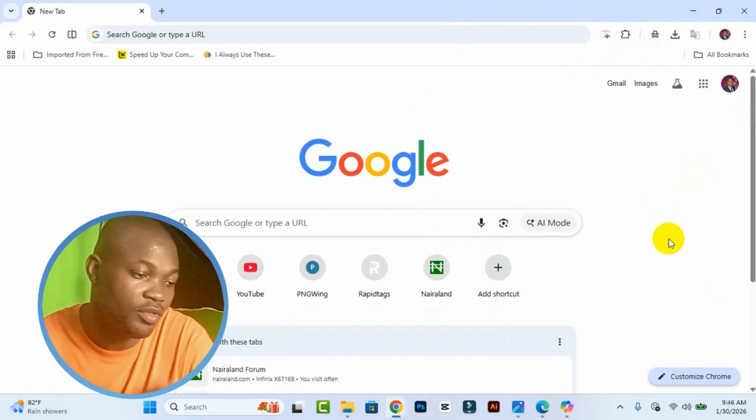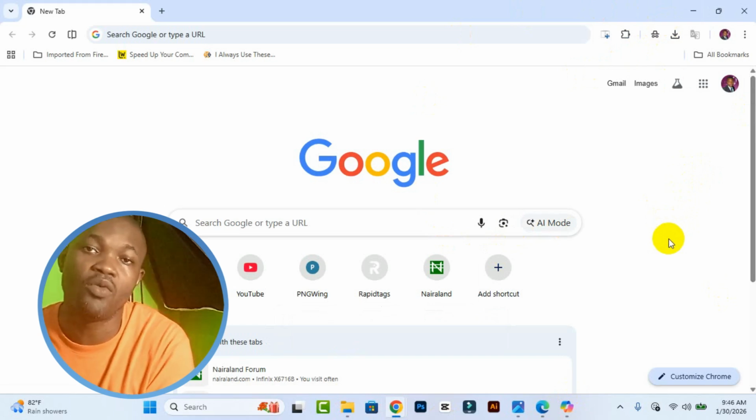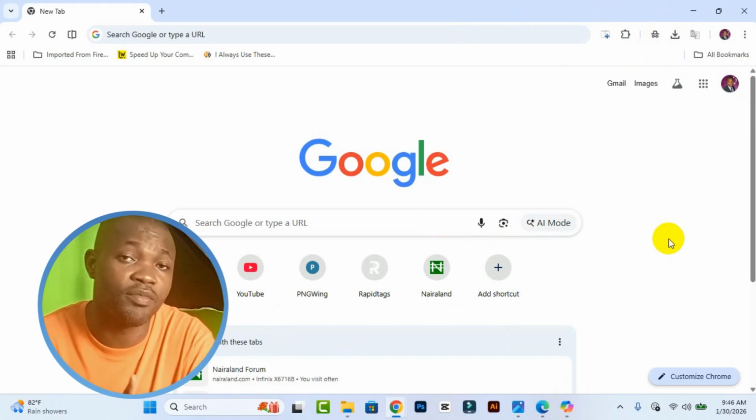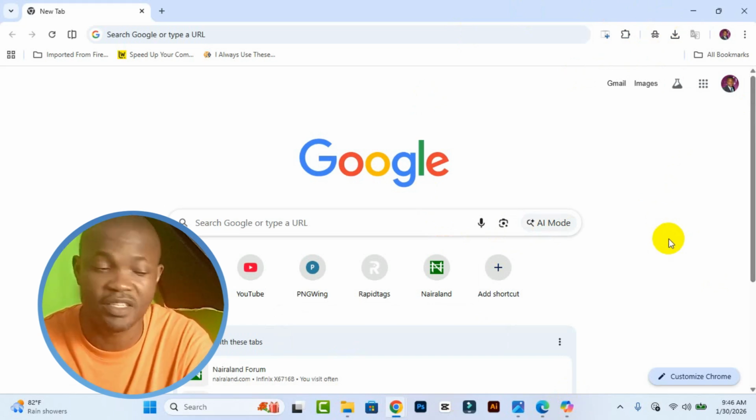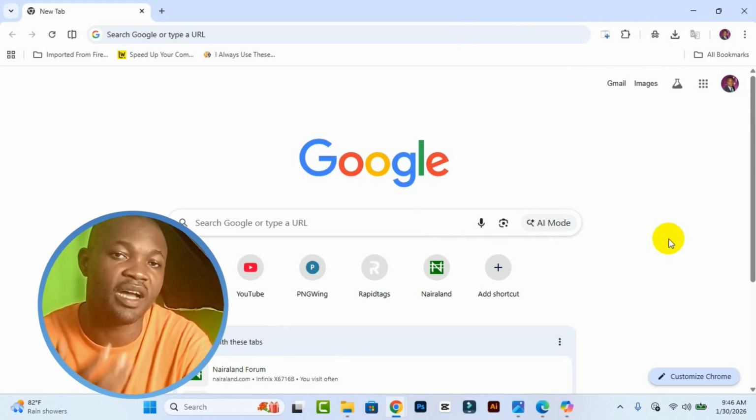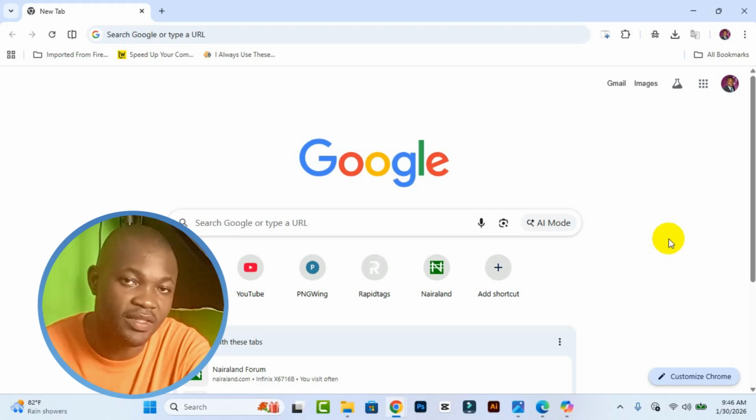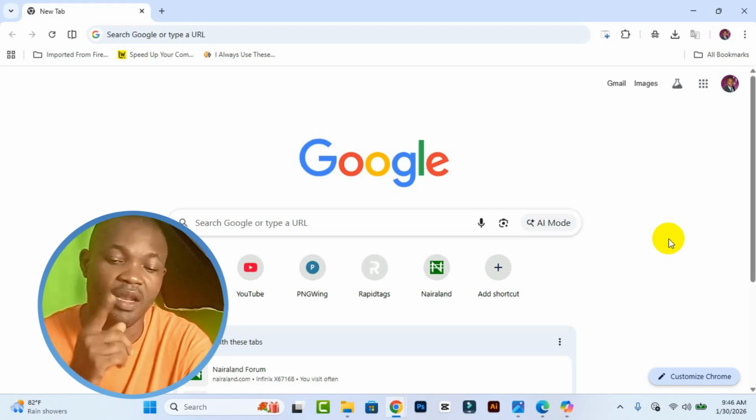And in this video, I will show you how to set up Windows Hello Passkey in your Chrome browser for maximum login security on your Chrome browser on Windows PC, whether you are using Windows 10 or Windows 11. Let me show you how.